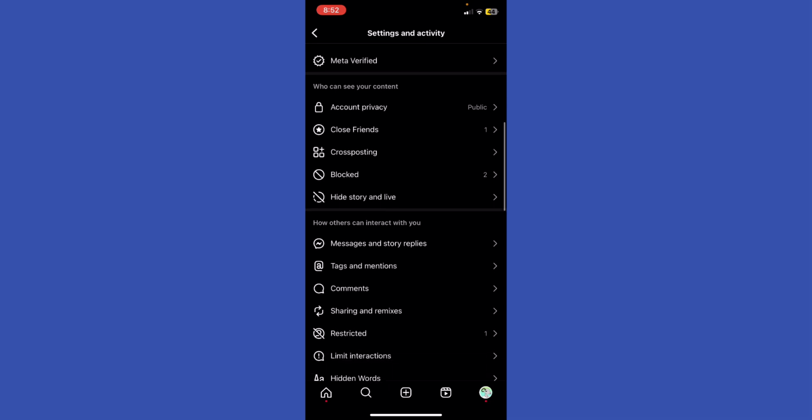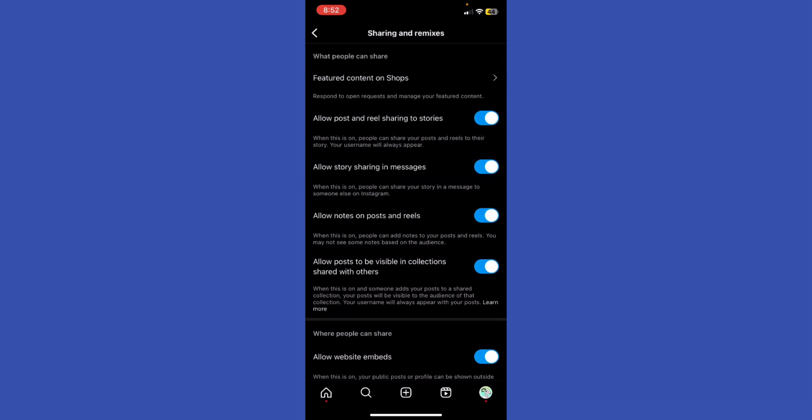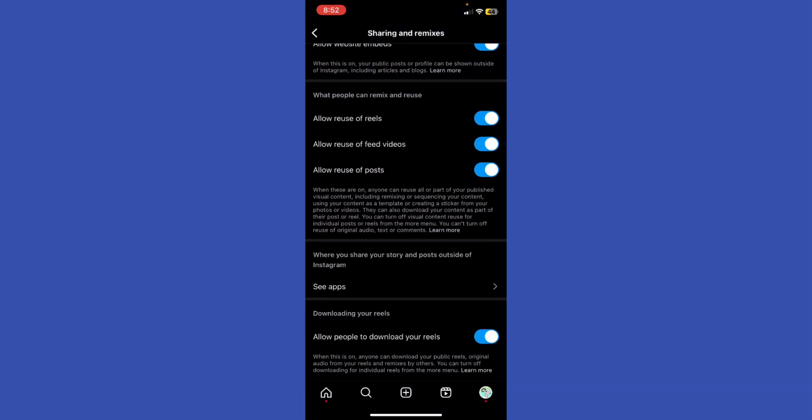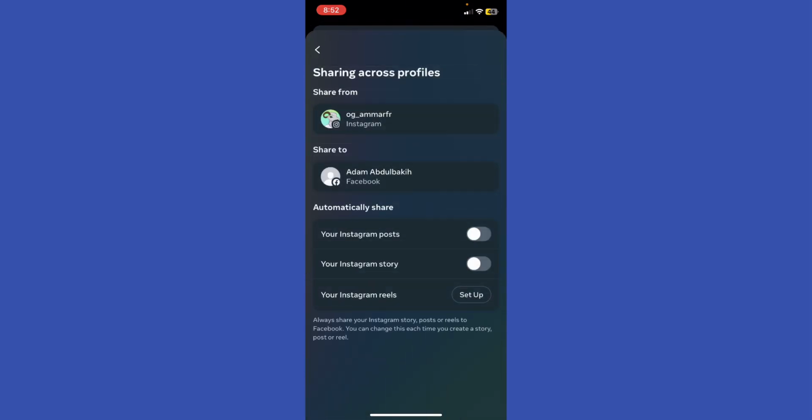So I'm gonna find right here sharing, or yeah, sharing remixes, scroll a little bit down, see apps, and as you can see right here sharing to other apps, and you can see I connected it to my Facebook. And if you want to unlink, you can just automatically toggle off those lists basically, and then your account will be disconnected.